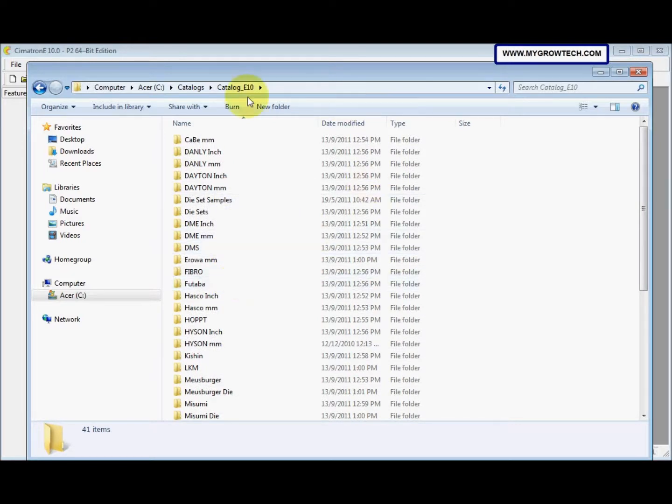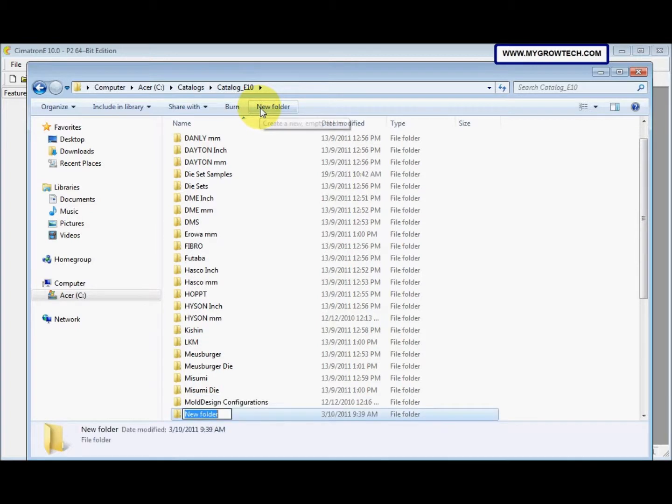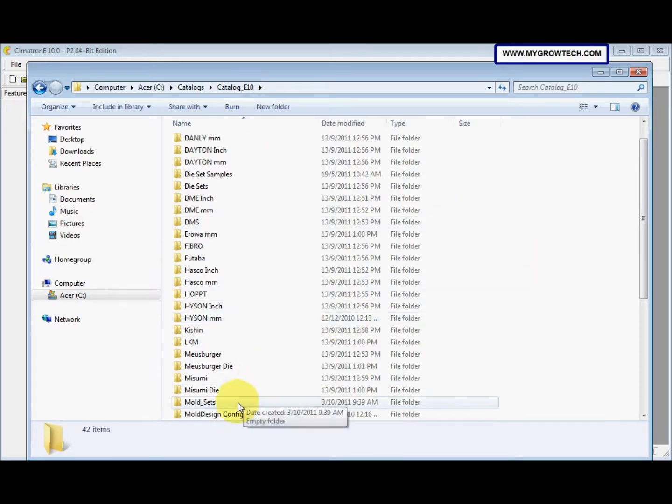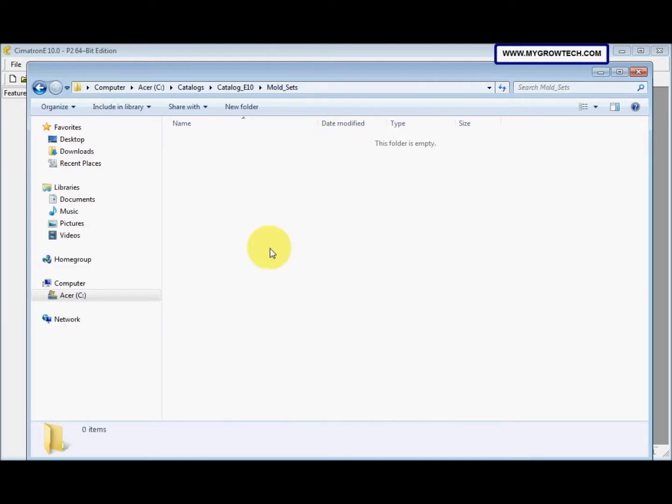Here we create a new folder, and we name it mold sets. This folder will hold all your mold sets, and inside this folder we will open a subfolder for each mold set sub-assembly we will create. Okay, so now we close it.